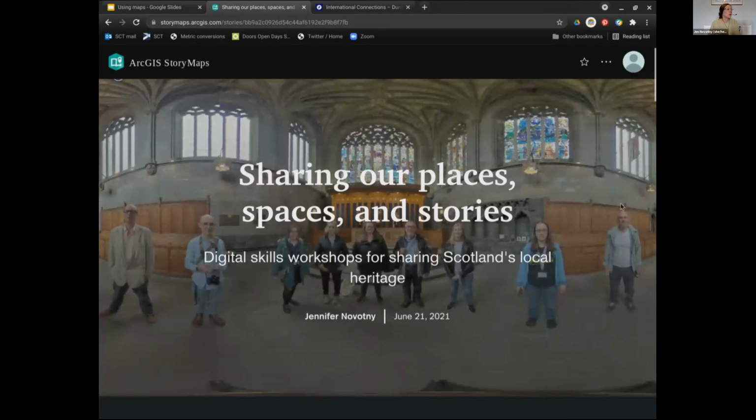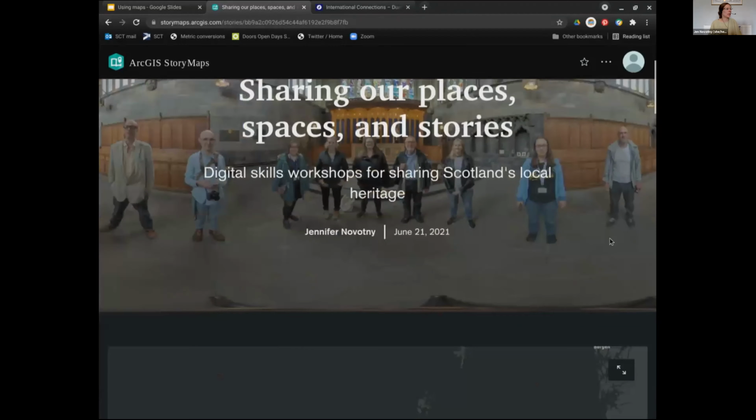So this one I created as just a little placeholder story about the workshops. All right, so this was in 2019 when Alan and Chris came out to Paisley to do some 360-degree photography. This was us practicing our 360-degree photography in Paisley Abbey.